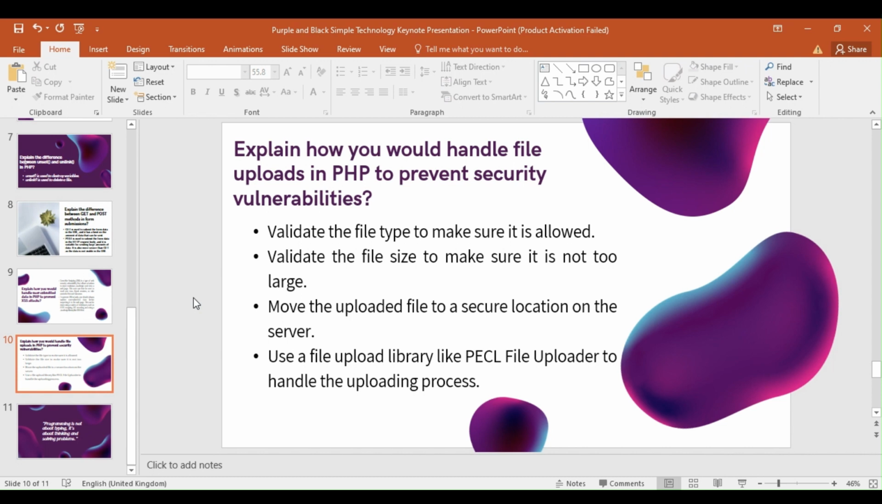So you validate the file type, and then you validate the file size to make sure it's not too large. Let's say you created a resume and it's 1 GB, so it will not be allowed. The maximum size for upload, I think, 20 MB is recommended. And move the uploaded file to a secure location on the server, and use a file upload library like PECL file uploader to handle the uploading process. So these are some security measures that must be followed whenever you want to handle uploads in PHP and want to be secure.